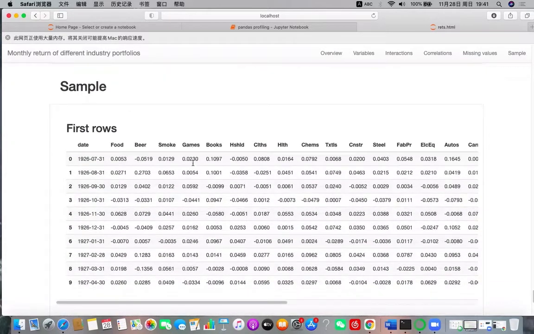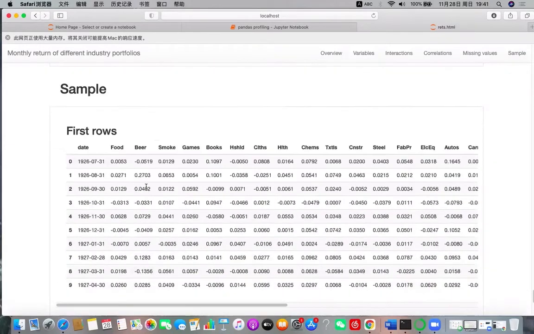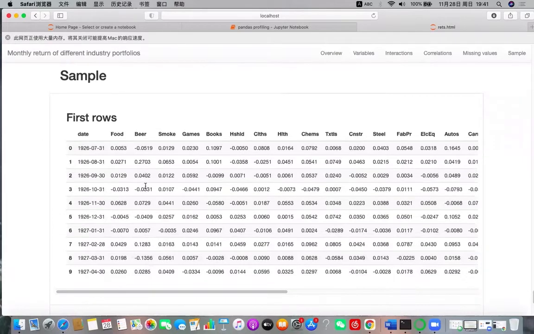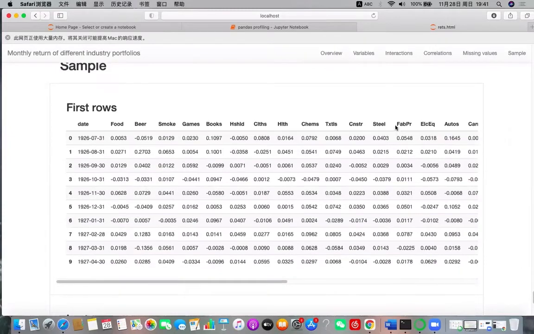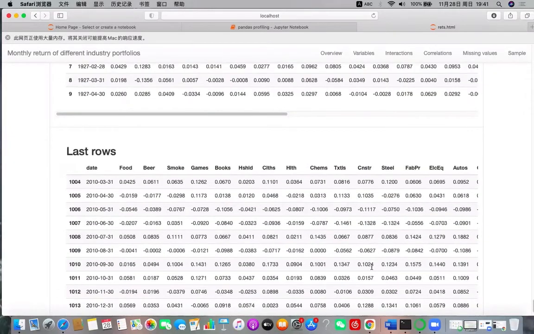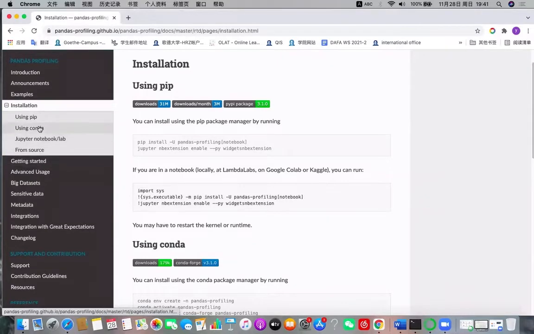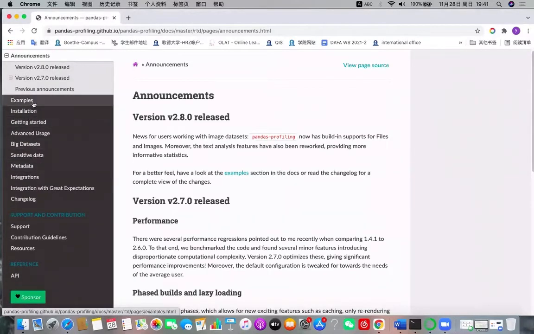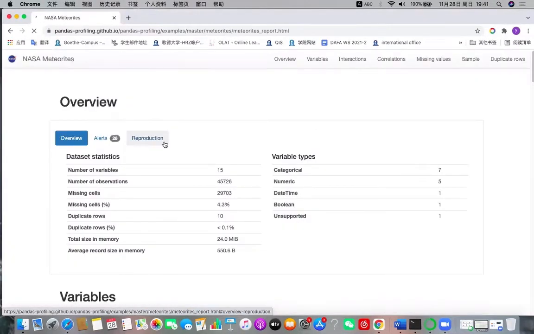And finally, the first 10 rows and the last 10 rows are shown here, which we can also obtain using the head function or tail function. In order to know more about what we can expect from this kind of report, I'm going to show you another example in this package. Let's choose the NASA meteorites.